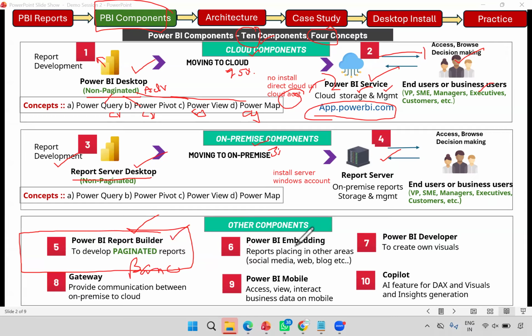We have the Power BI embedding topic, and this helps you place reports in social media, blogs, the web, etc. For example, you want to show your Power BI report at Facebook level, or at your company web portal level. In all these areas, this concept is helpful. And Power BI has many visuals, but if you don't like them and want to create your own visuals, then go to Power BI Developer. It's a component which will help you create your own visuals.